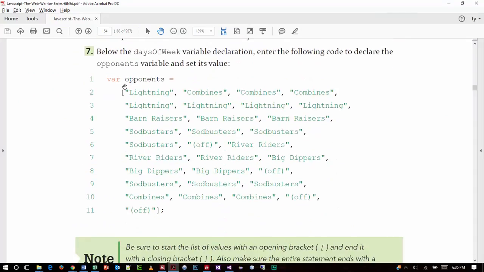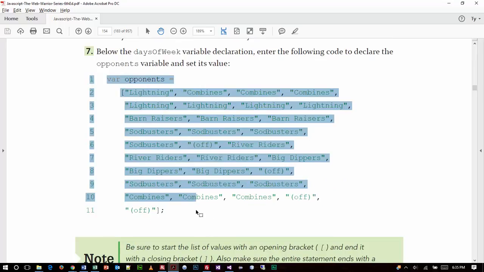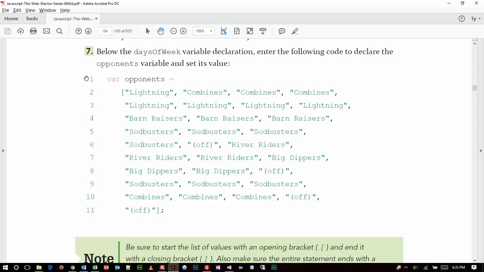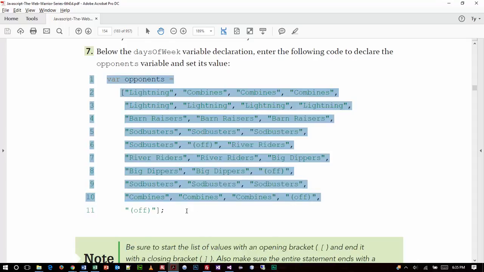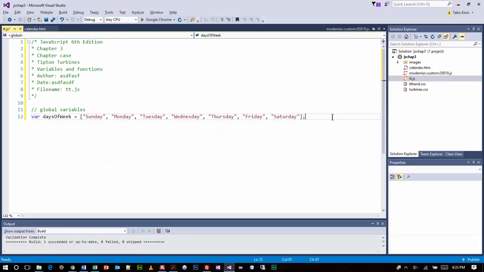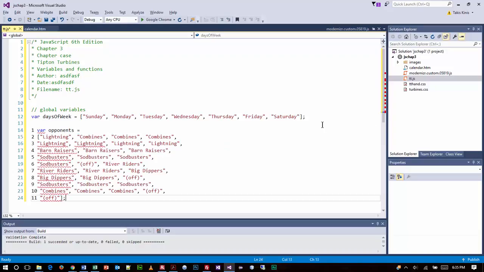Oh, it looks like we have a whole bunch of stuff here. We're going to be building an array. Of course, there will be cleanup here. It looks like opponent, so this must be some sort of a sports listing.